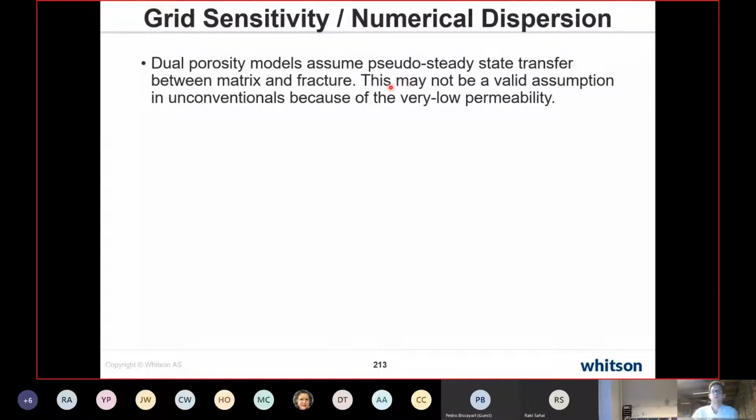But we acknowledge that this may not be a valid assumption in unconventionals, especially if these sugar cubes start to become big. Then pseudo-steady state transfer means that the pressure is not transient over a day or whatever simulation time step you're using. You're supposed to have developed a steady state picture if you freeze time. That's not necessarily the case.